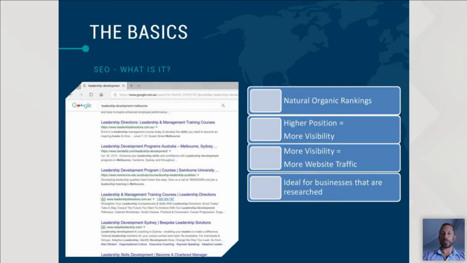The higher you're positioned, depending on the market, depending on the keyword, the more visible you are, and the more click-throughs you get through to your website. Different keywords have a different volume of monthly searches, how many people are looking for them. So you really need to look at all the different keywords that people are looking for and try to get positioned as high as possible. They're ideal for businesses that are highly researched, because you don't always just want to be paying for the paid traffic for people that are researching.